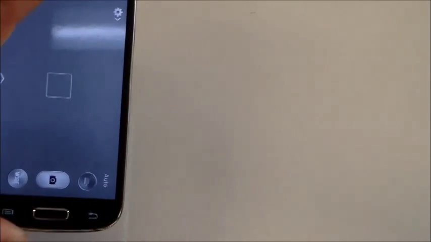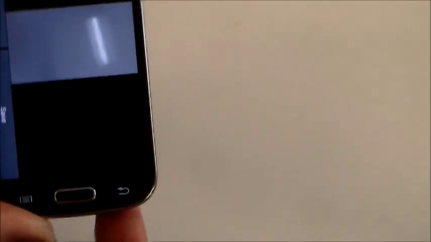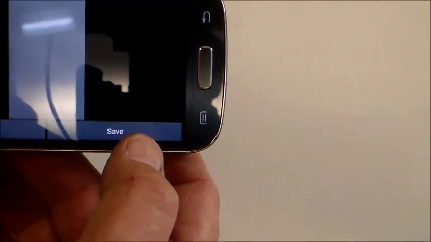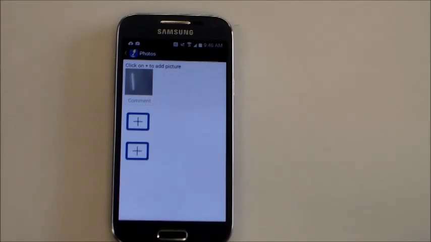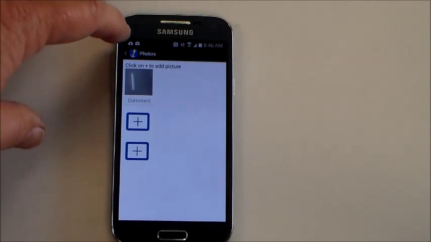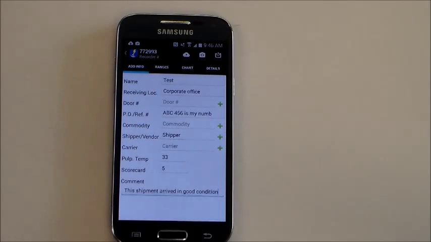The camera function will be enabled and you can take a picture. You'll then have an opportunity to save or delete the photo. You may add up to 3 pictures. When you're finished taking pictures, you may return to the main screen by pressing on the Lightning NFC icon, and you are now back to the information screen.